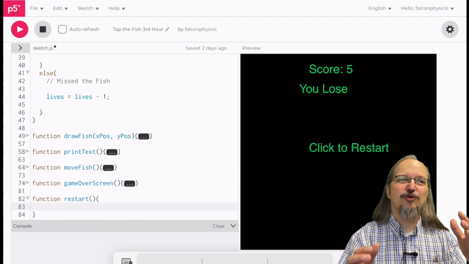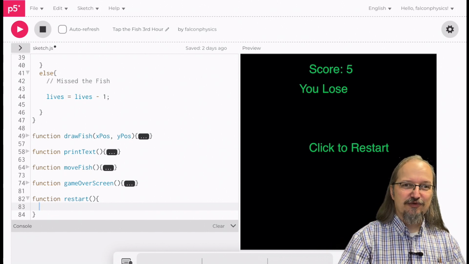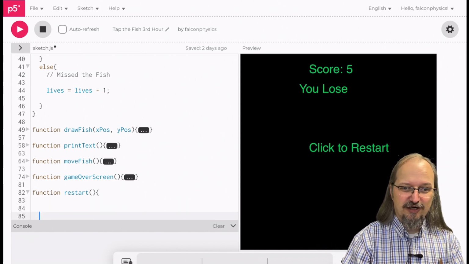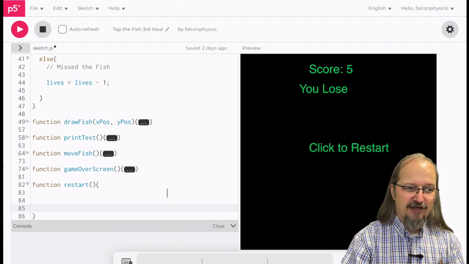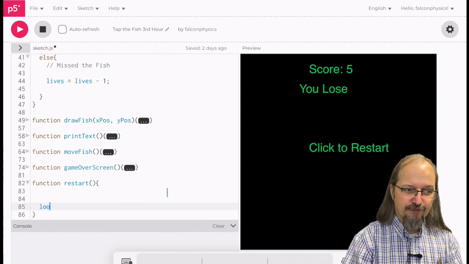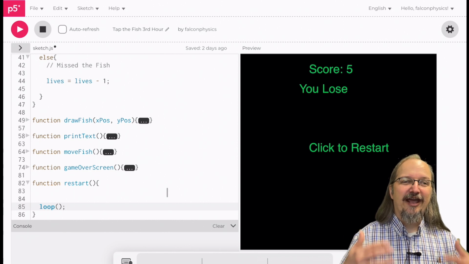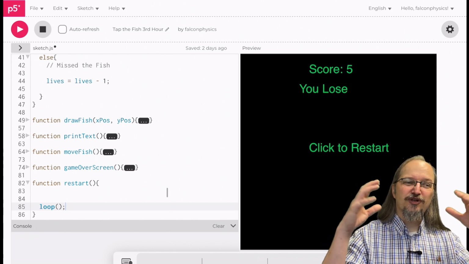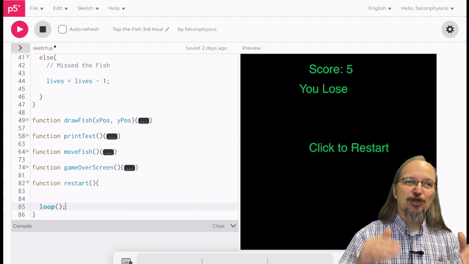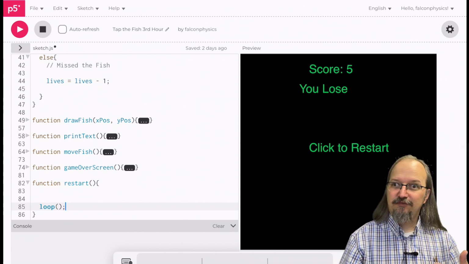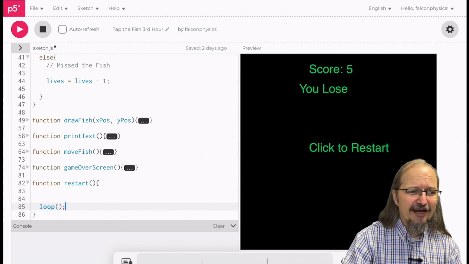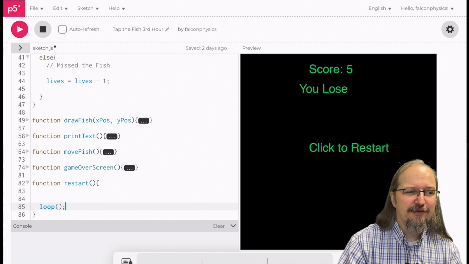So how do we make our score 0? One thing I know for sure I'm going to have to put in here is a function called loop. What loop will do is say, hey, draw, start looping again. Because remember, we used noLoop to make it stop. Loop will make it start again. Pretty cool, right? So I'm going to call loop. For sure, I know I'm going to do that.